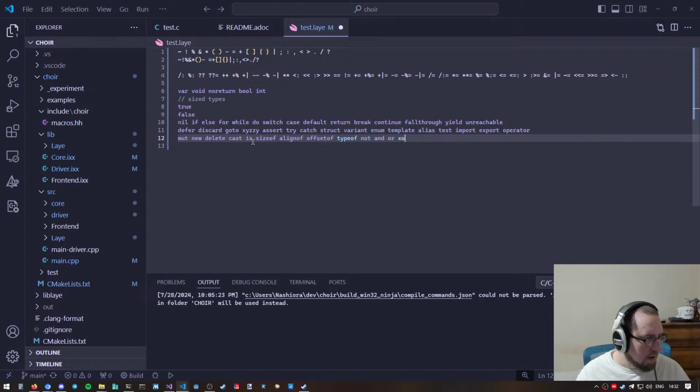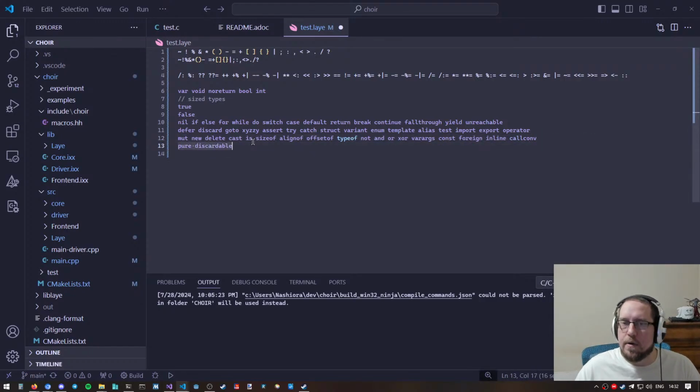Not, and, or, xor, varargs. Const is for actual constants, not for types. Foreign, inline, callconv. I have pure in here. It used to be impure. I forgot I have T. I'm going to do that as soon as I'm done typing here. And then discard a bowl, because these two are solid maybes on if they're going to be inverted or removed entirely. I don't know.